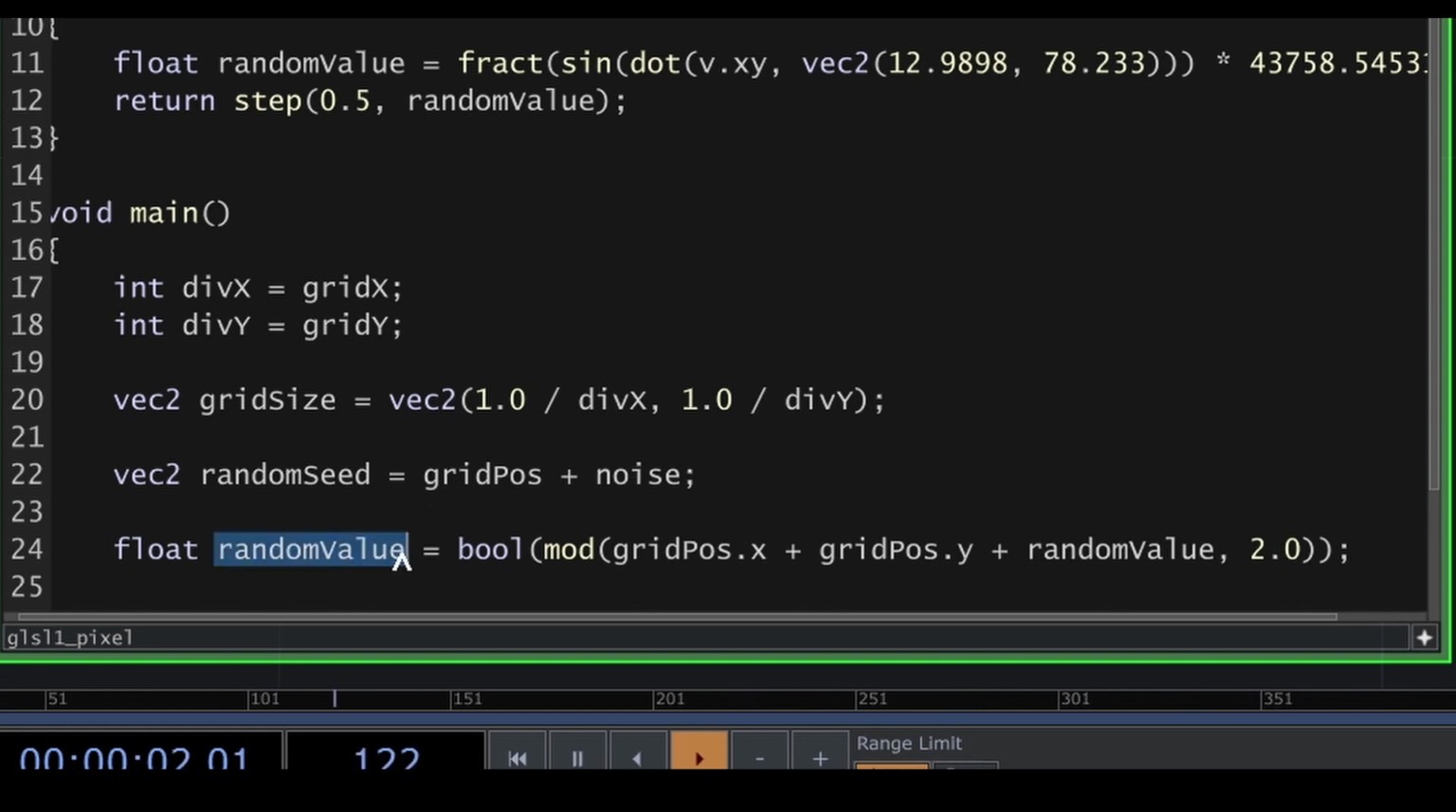Okay, I'm going to rewrite. This is not random value. This is black.